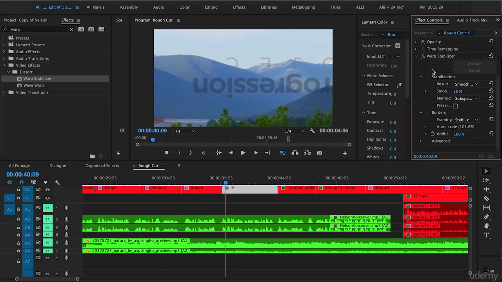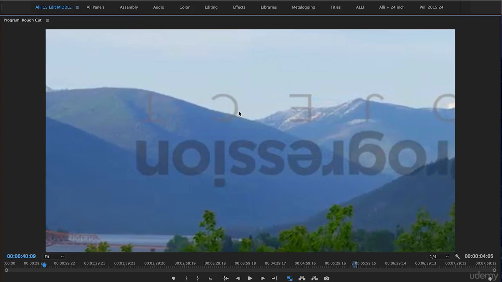In some cases, when you have shaky footage, Warp Stabilizer just won't do the trick and you have to live with the shaky footage. In some cases, you can use it very lightly, like I'm now doing at 10% smoothness, and it will make a little bit of a difference. Let's play that back.